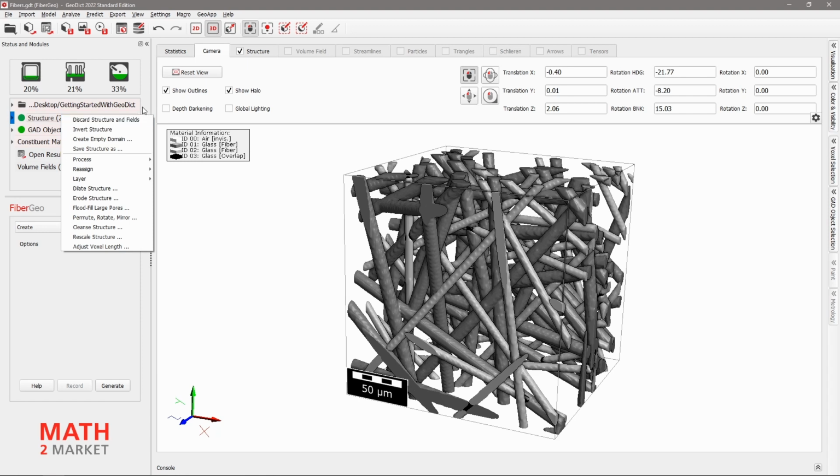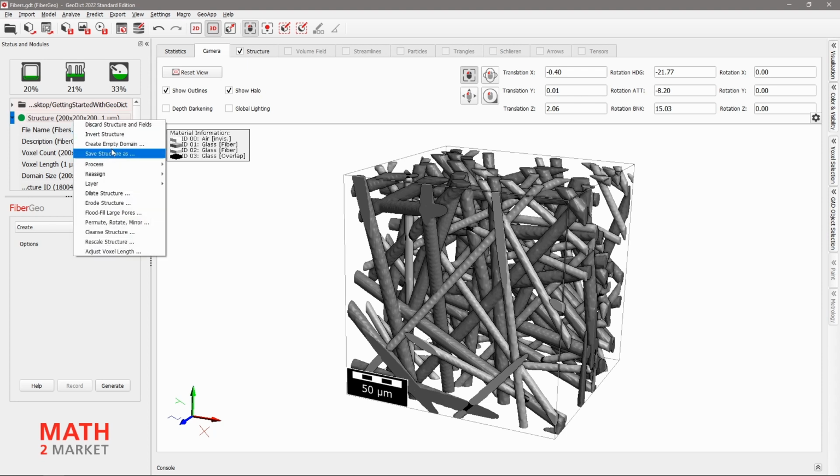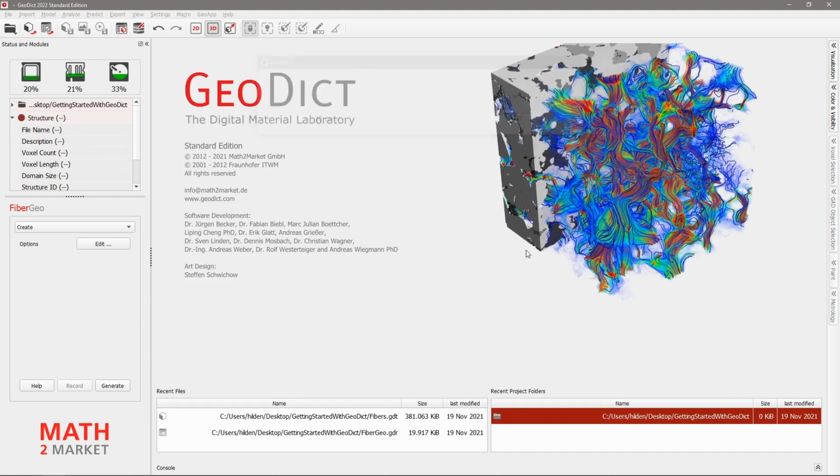But before we do that, I will tell you some things about the project status here. You can get some information about your structure. With that arrow, you just can open it up and see, for example, the voxel number of your structure and the voxel length, and so on. But for now, we just want to discard it. So right-click on that, Discard Structure and Fields. Yes, I am sure. And now you see your empty Geodict.